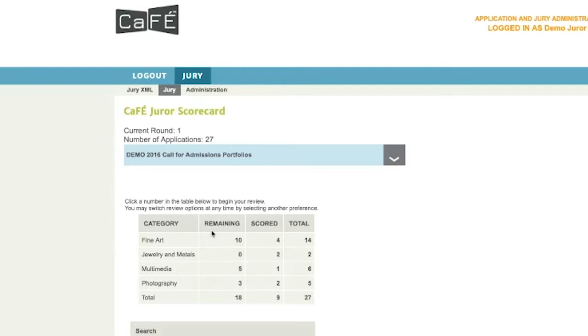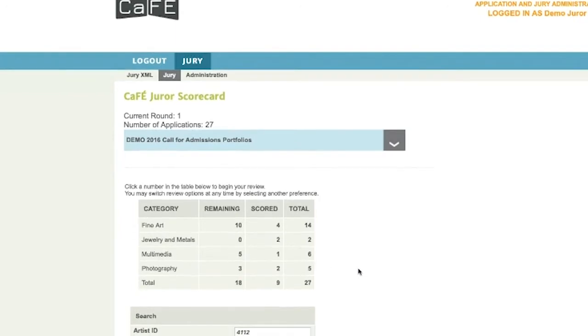Also, jurors can choose to access artworks that are remaining. They can return to the scored or the total entries, just depending on which number they click in each column from this grid. As you might have noticed, there's categories available. So, for example, they could choose to go through and look at all the photography at one time, or they could look at their jewelry and metals, or they can just look at everything at once by going to that absolute total in the bottom right corner.